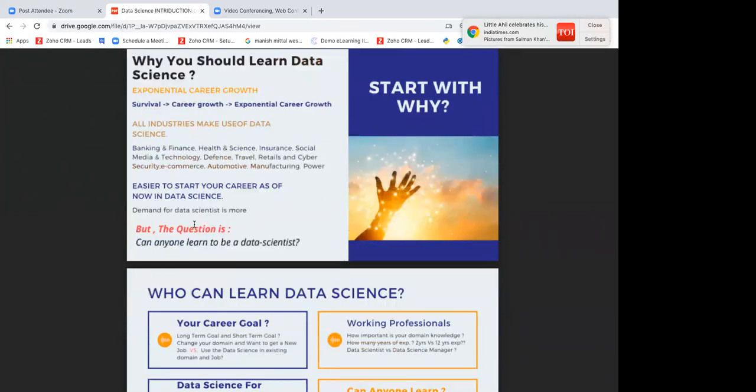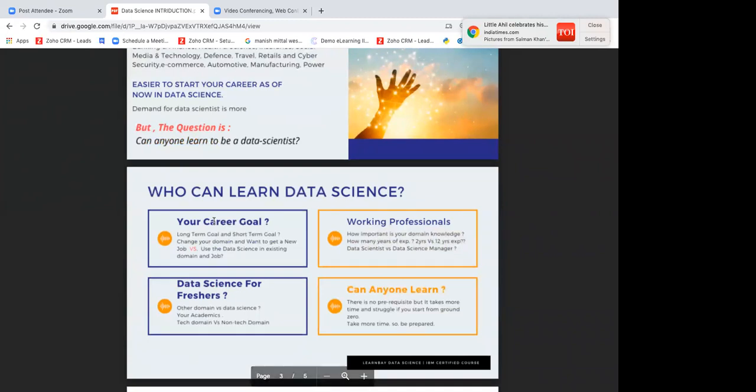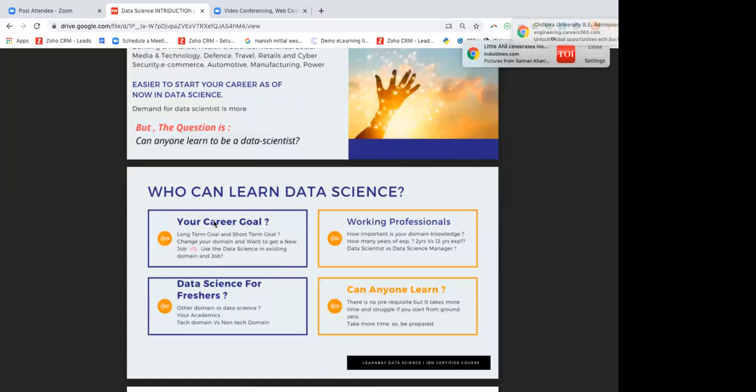So one is your career goal. Now that's most important for a working professional, because for a working professional there are multiple challenges. If you are a working professional, you need to understand what is your short-term goal and what is your long-term goal. Okay, now there are two things. If you want to learn data science, there are two goals mostly people have.